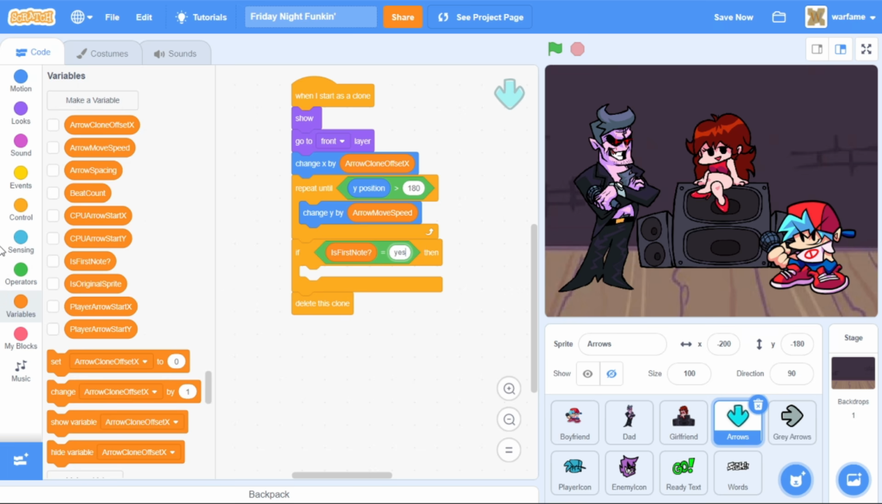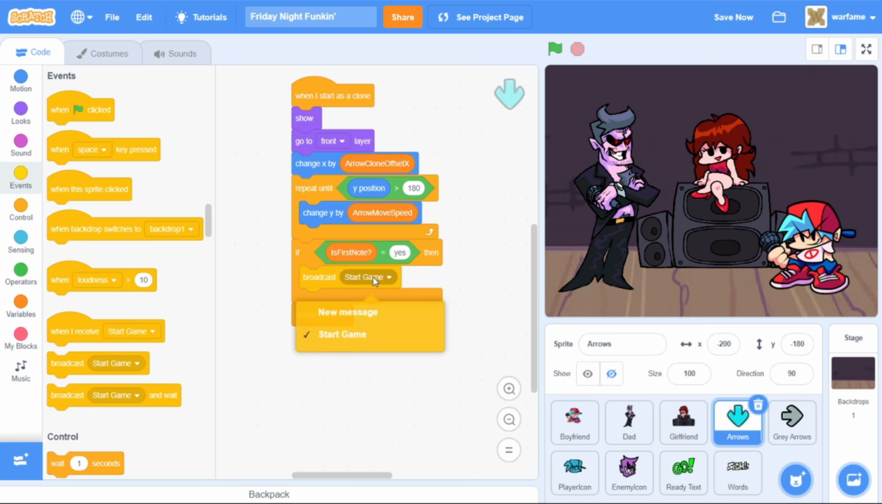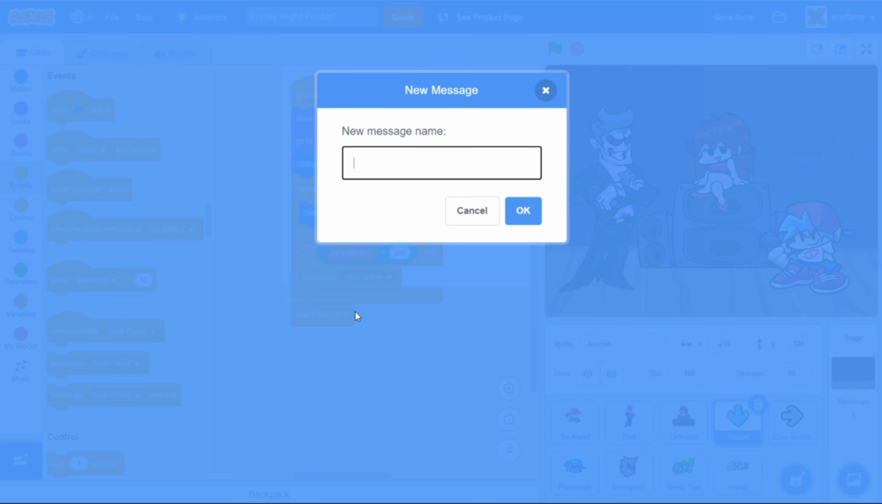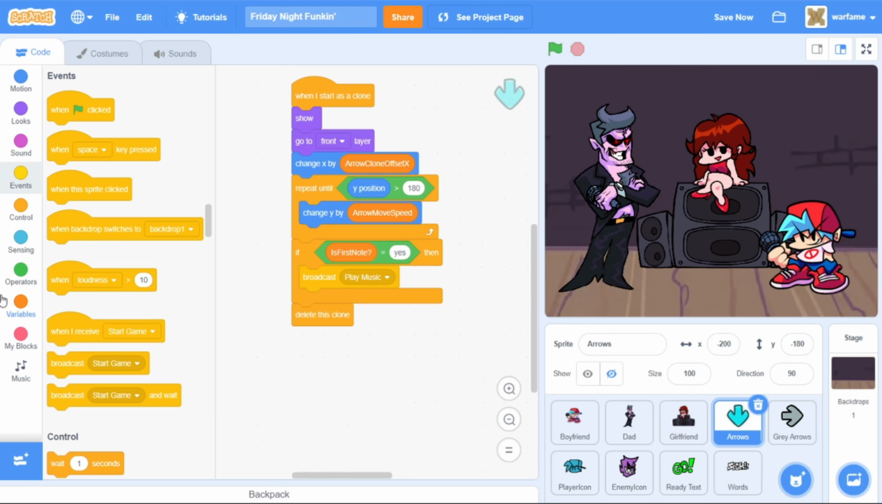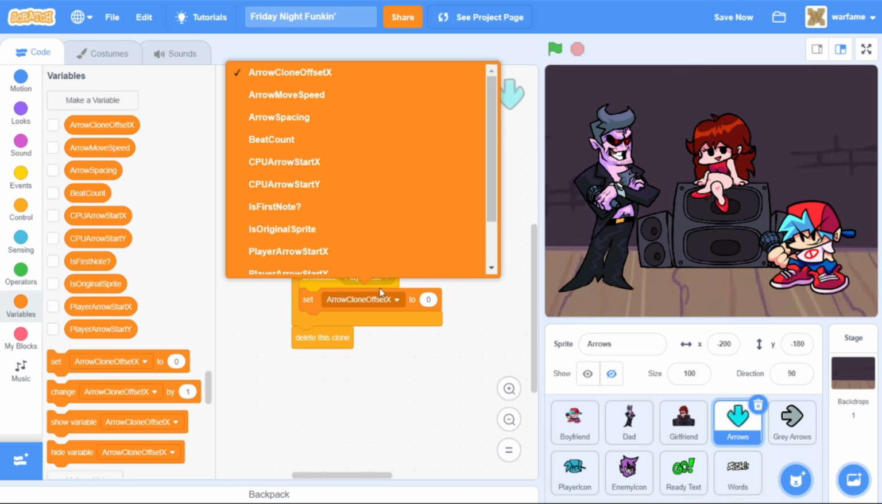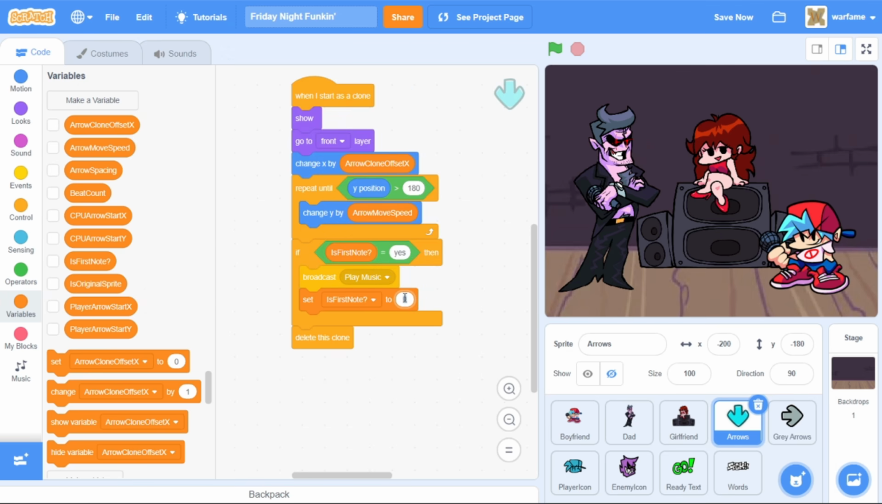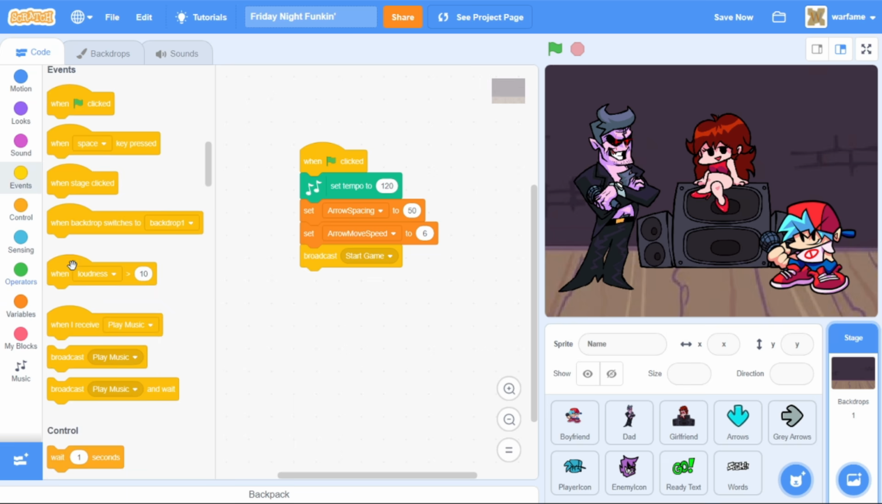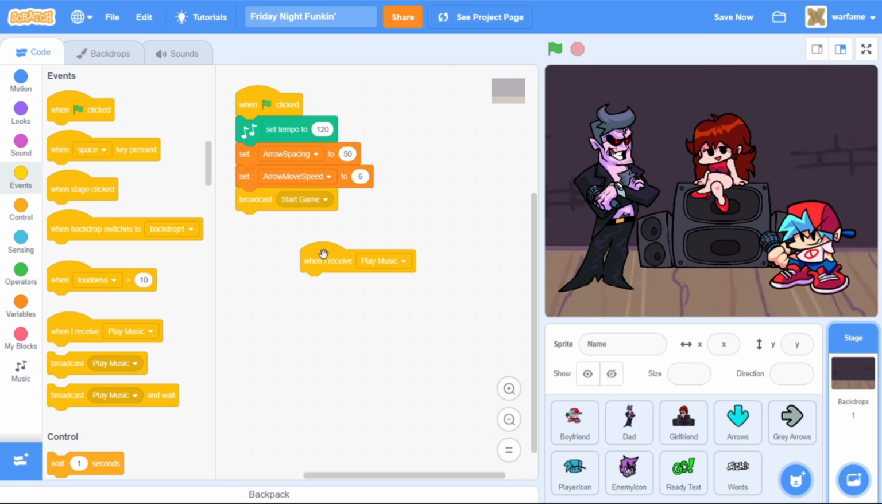Then we want to play the music. So let's go to events and broadcast a new message, and I'll call this play music, and then click OK. And then after that, let's set isFirstNote to no. And now we can go inside of the stage, and let's drag a when I receive play music.